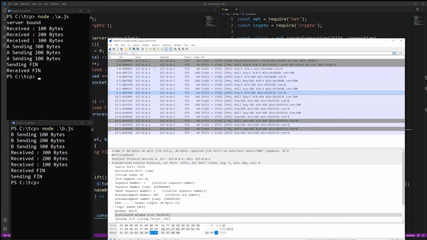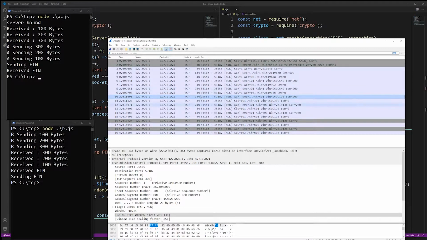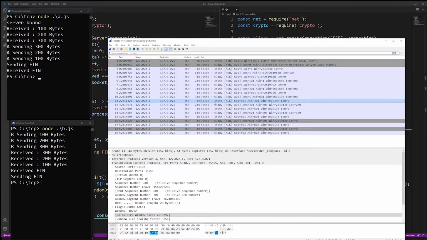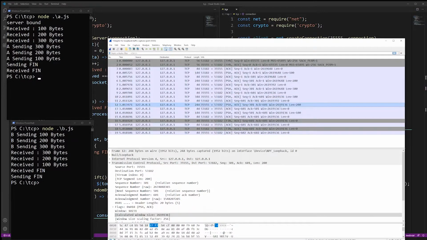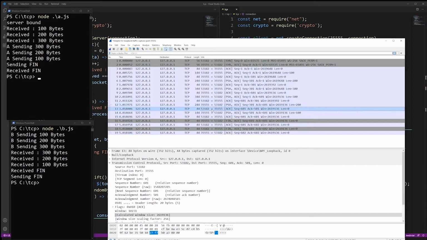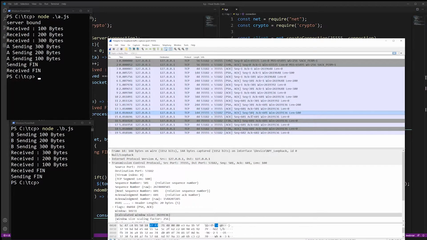Okay, so once those three segments have been received, our application then switches gears. Then A is going to be sending data. Okay, so A sends to B 300 bytes. Those 300 bytes are acknowledged. Then A sends to B 200 bytes. Those 200 bytes are acknowledged. Then A sends to B 100 bytes. Those 100 bytes are acknowledged.